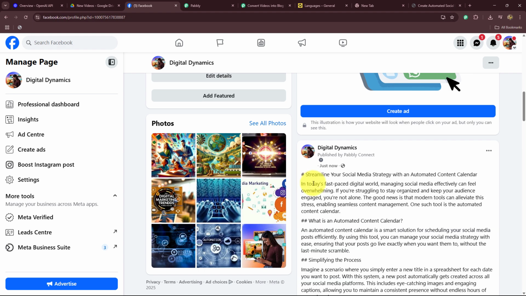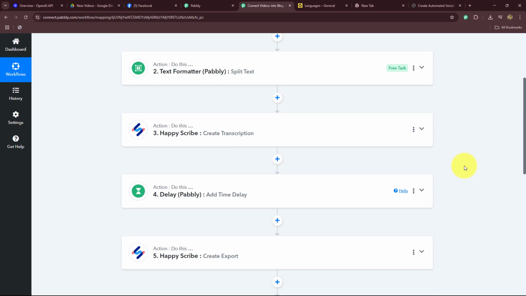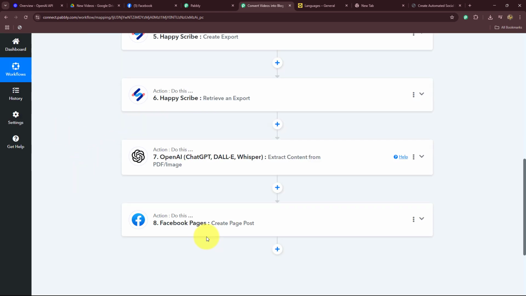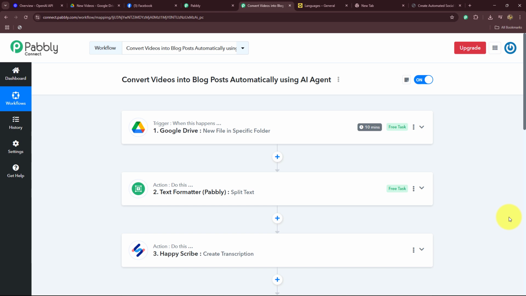And here you can see that the post is created. Okay, now we do not have to do anything manually. Once we are going to set up this automation, every time the video will be uploaded in Google Drive, automatically that video is going to be converted into a blog post and it is going to be shared on our social media platform. So in a similar manner, you can also very easily create this amazing automation step by step without any coding and programming skills by simply following the same steps as I have shown you.